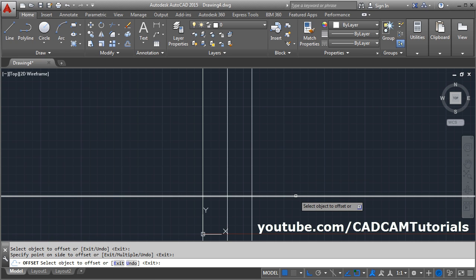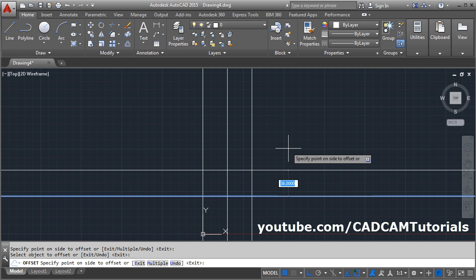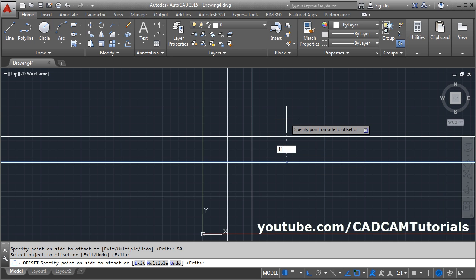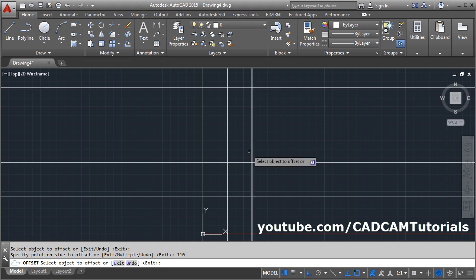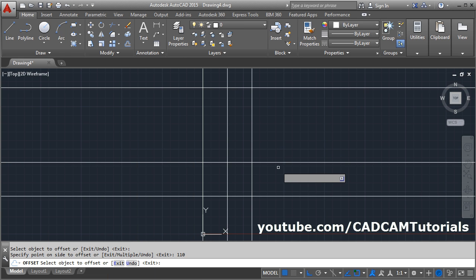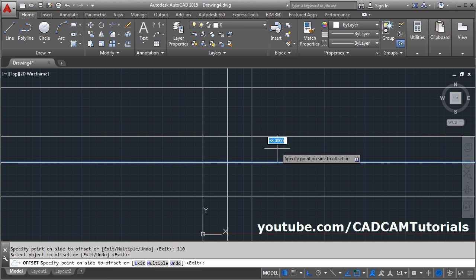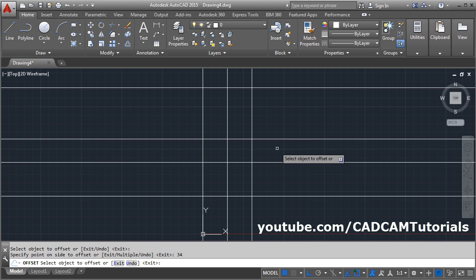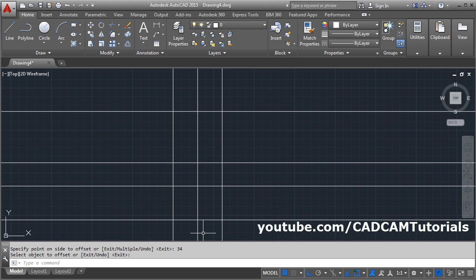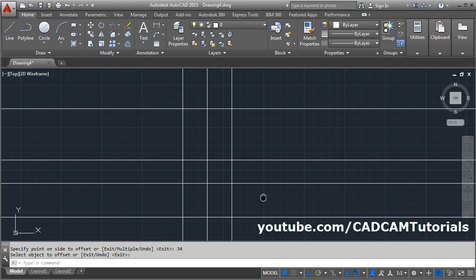So again select this line, go up, give the distance of 50, enter. Again select this line, go up, give the distance of 110. Then next, this line is at 34. So select this line and give a distance of 34. Then press enter to stop the offset command. So we have created all the reference lines.